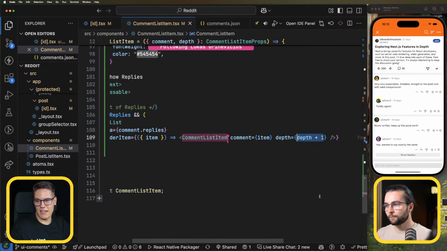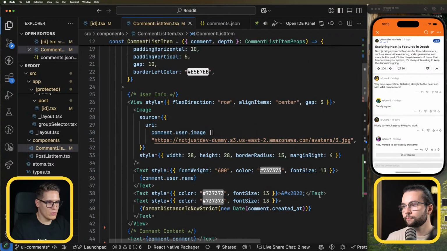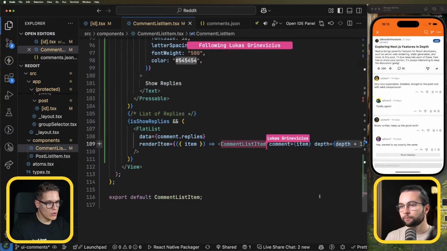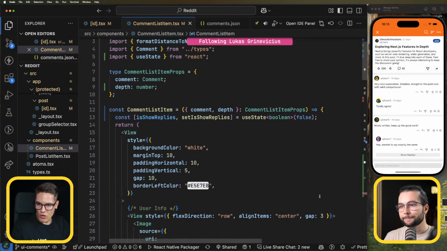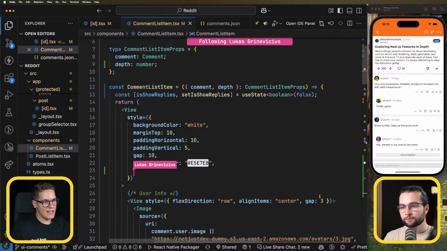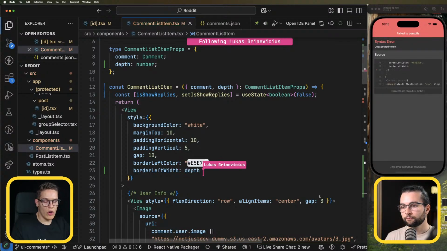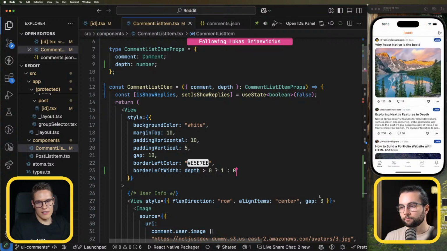So now, first of all, right away, what I want to solve is that right now it's very difficult to track which of them are replies and which are not. We're going to go to our comment list item, scroll to the main view of it, and under it, let's add a border left width. If we are on a deeper level than 0, show a line on the left to showcase the level better.